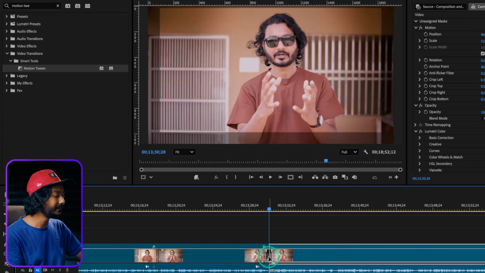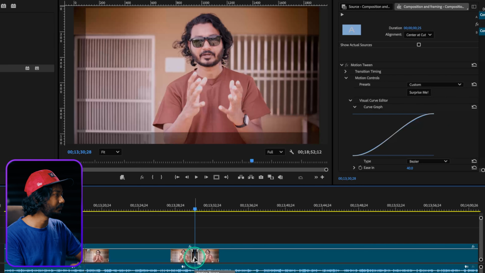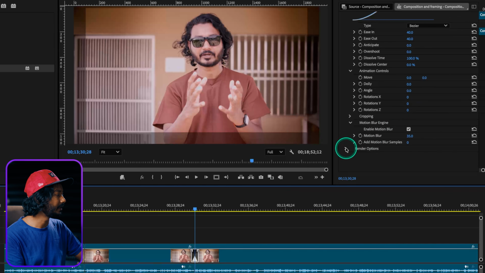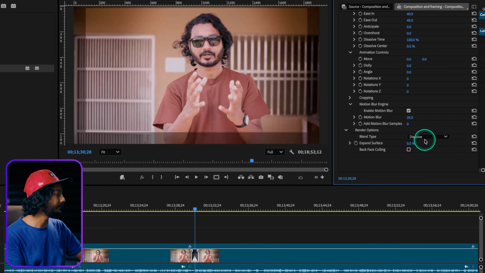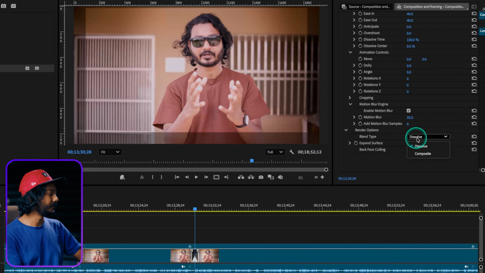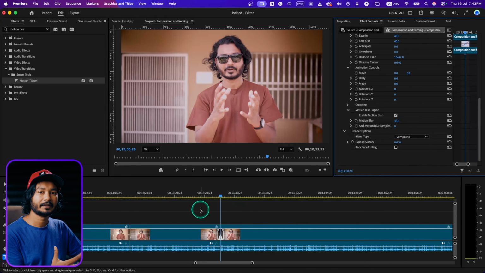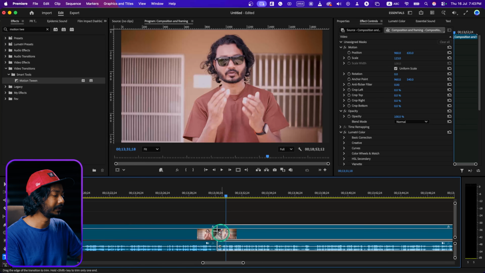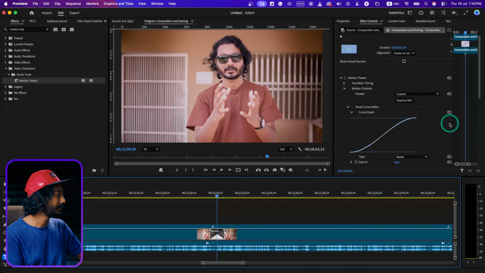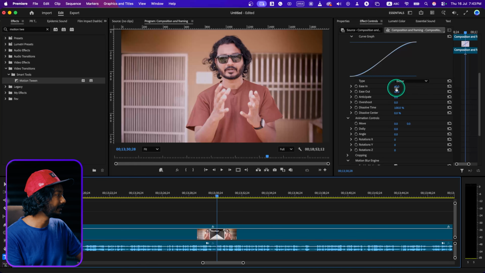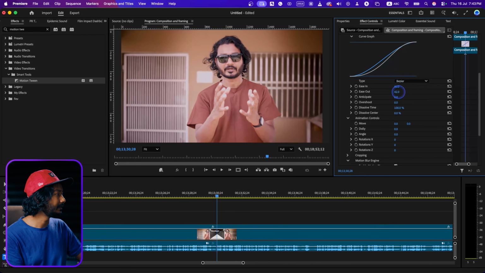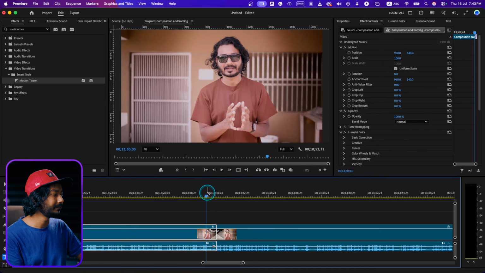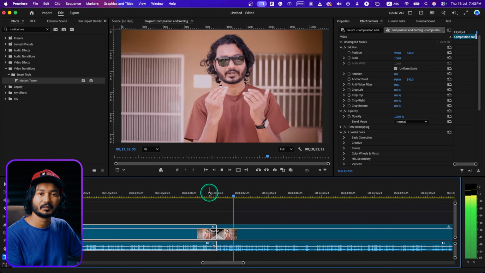To eliminate that, select the motion tween effect, go to the render options, and from the drop down select composite. Once you select it, you'll see the black bars will disappear. Now if I play it back, it's zooming in very smoothly. You can also increase the animation duration and change the ease in and ease out curve. Now if I play it back, it's a very smooth animation.